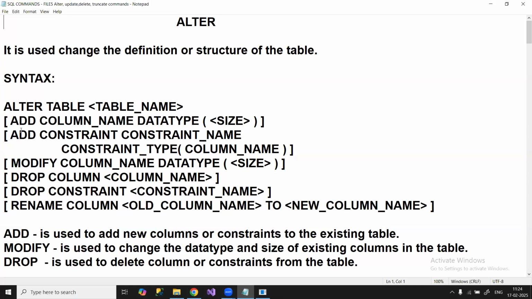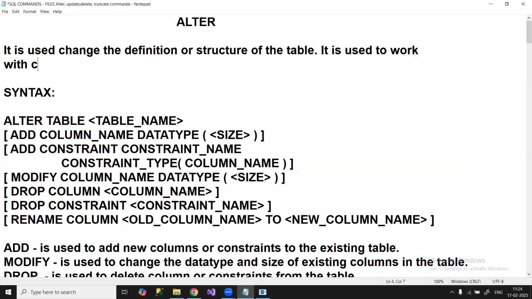Otherwise, you can write here: it is used to work with columns in the table. Definition, structure of the table means what? Columns. It is used to work with columns in the table.